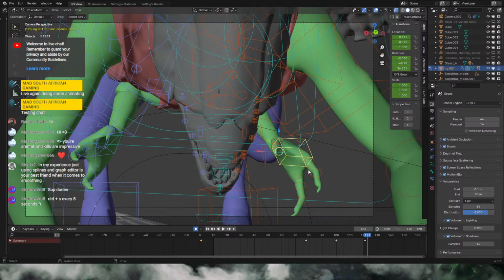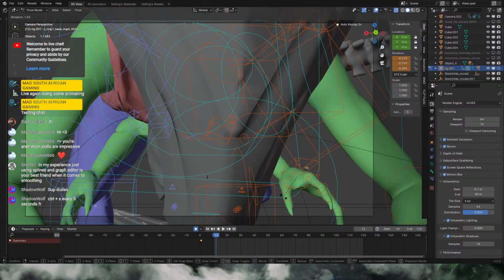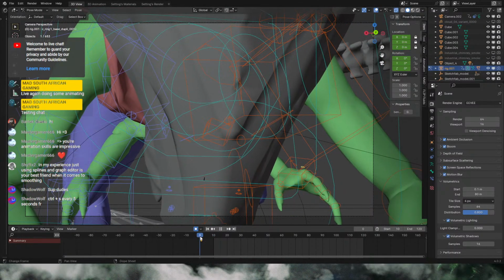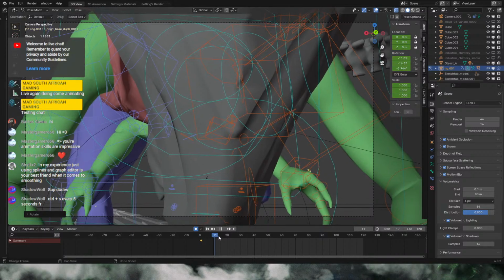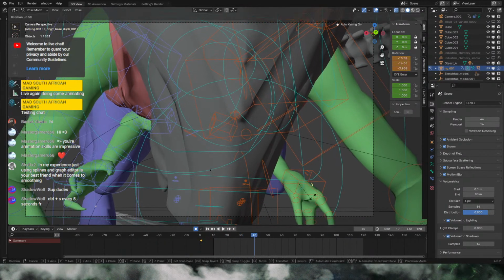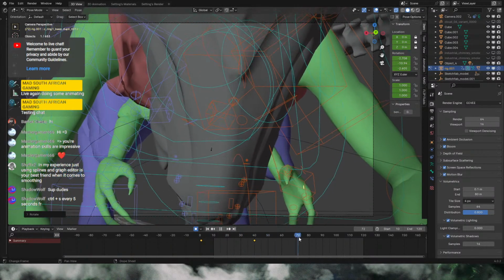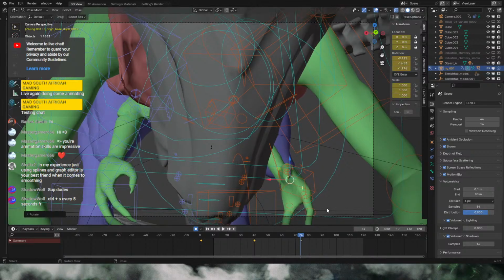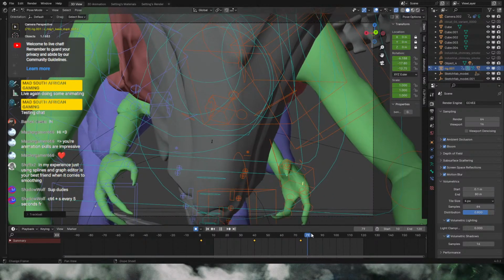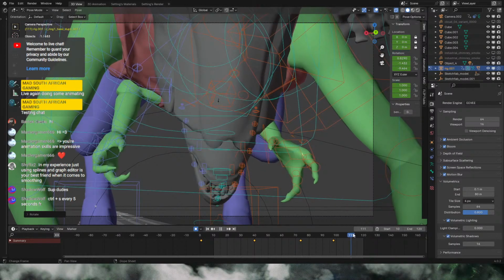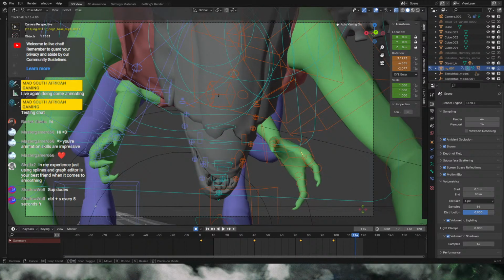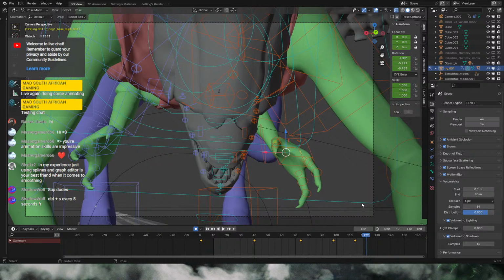Okay, and then this one here. Yeah, I'm gonna bring this down. We don't even have to move it too much there. It's not in the frame. Okay.